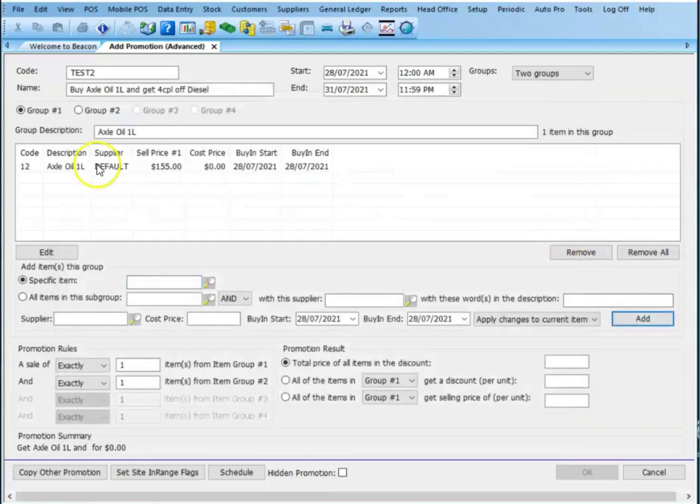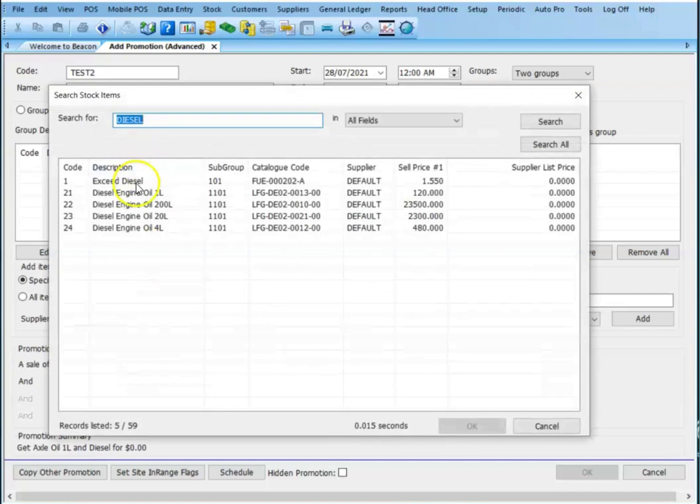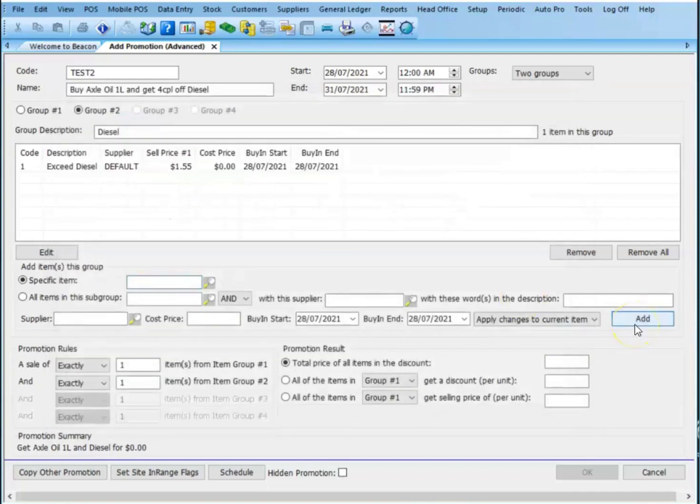and we're going to add it in. And then in our group 2, it is going to be our diesel. So let's add in our diesel stock item and add. Beautiful. So we've got our different groups with our stock items in them. Now we'll notice the promotion rules are a little bit different with this one. We don't necessarily have to buy exactly 1 axle oil. Essentially, you can buy any amount of axle oil as long as you buy 1 of them or more. So we're actually just going to go more than 0.9. And exactly, now we don't want to do an exactly again for diesel.